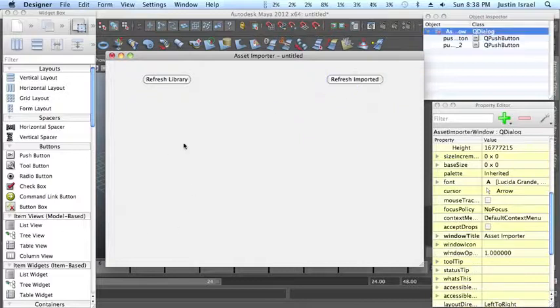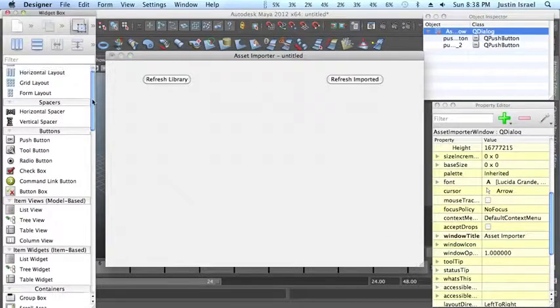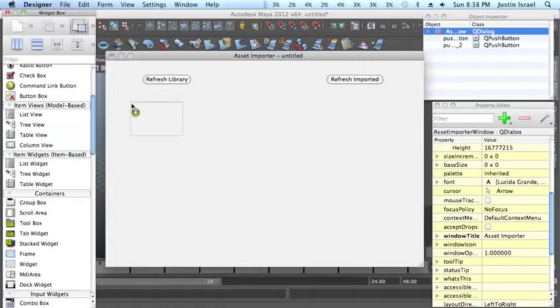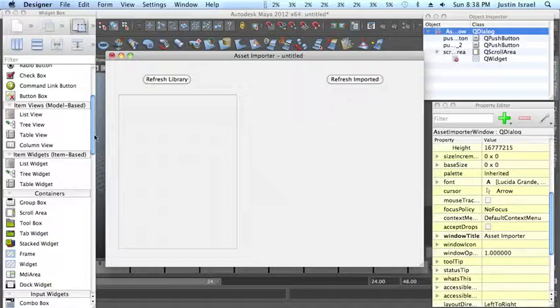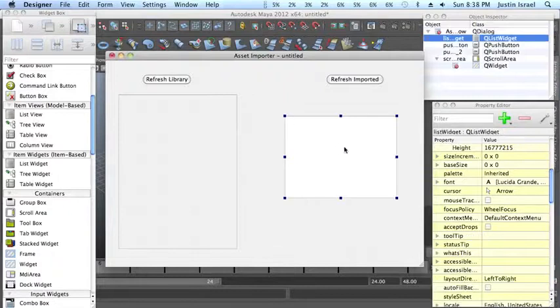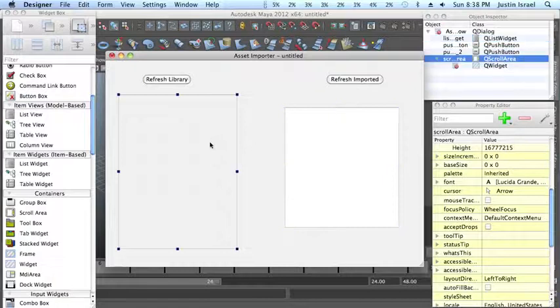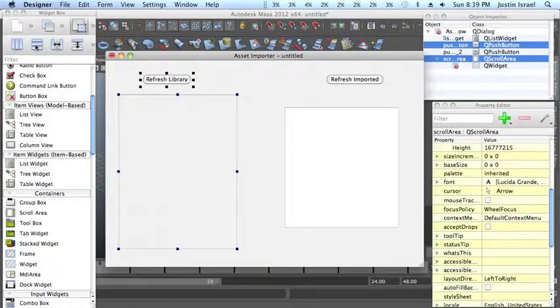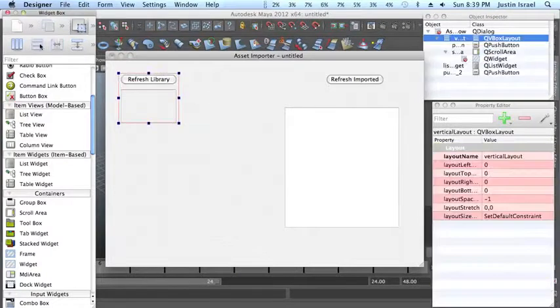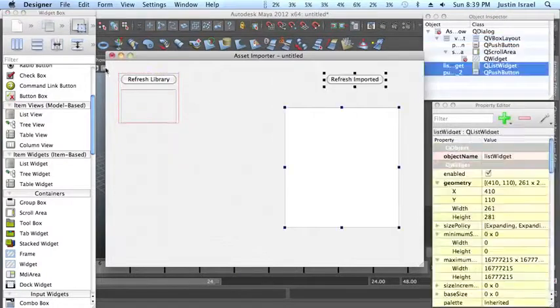Then, you remember we needed a scroll area over here and a list over here. So we can find a scroll area and set it up like this, and then let's get a list. Make sure when you get a list, there are two types. Let's do the list widget. Set it like that. Don't worry about positioning them too much. Right off the bat, we can select these two, and we have these ways we can lay them out. Let's put them in a column view, like that. And let's put these in a column view as well.